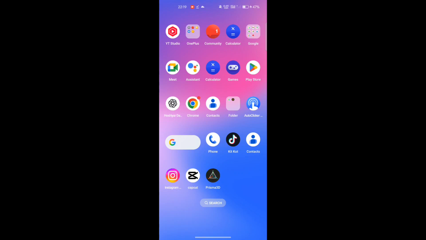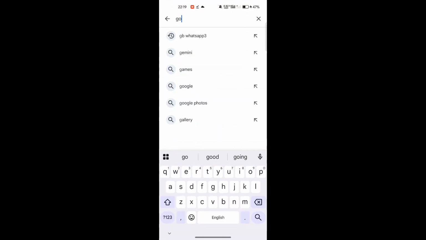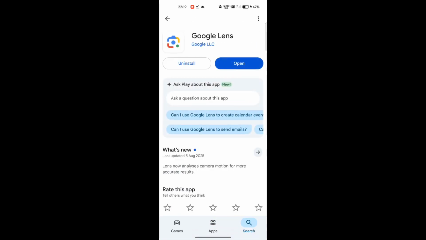So for that you need to download Google Lens. You can download it from the Play Store or App Store. Simply go to the Play Store and search for Google Lens. Once you search for Google Lens, simply download the app. After that, click on Open.